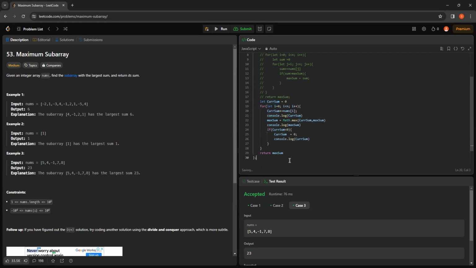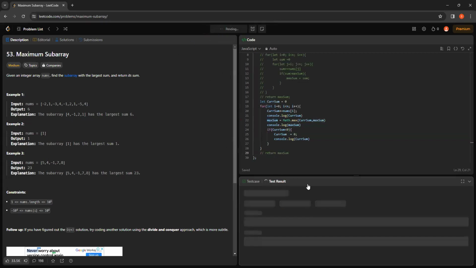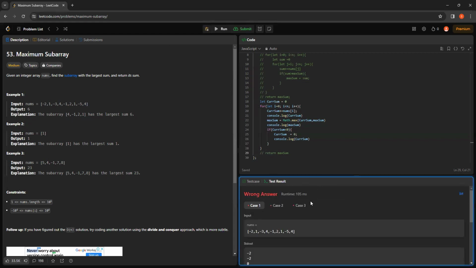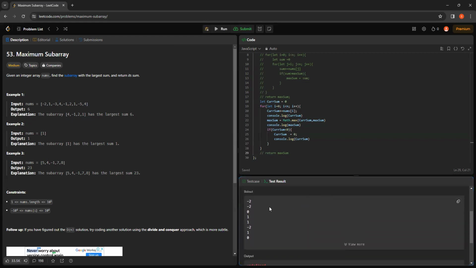So first we will check whether it is working or not. Okay, so in the first input we are getting -2, because we have -2 in the current sum. Then in the second input, which is coming from the max sum, we also have -2. Now we are checking if current sum is less than 0. It is less than 0, so it will assign 0, and print 0. Current sum is 0.